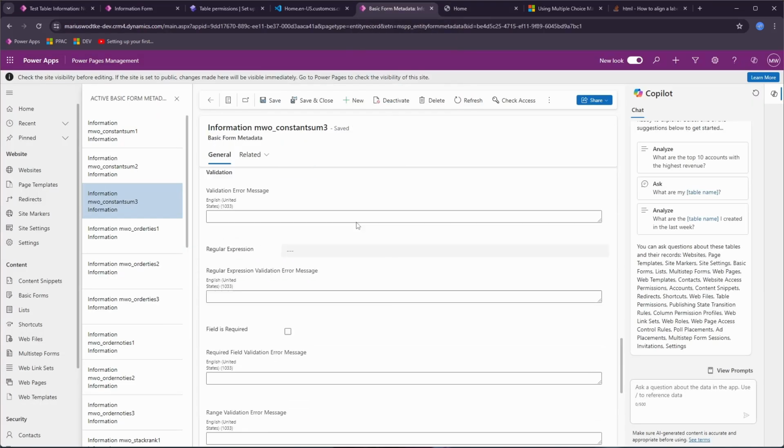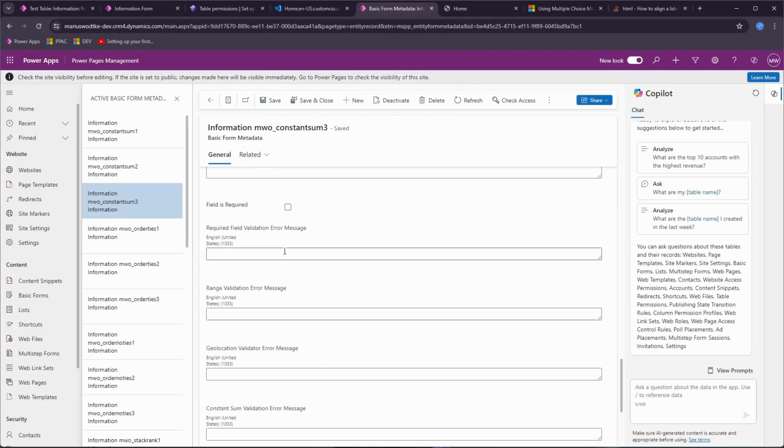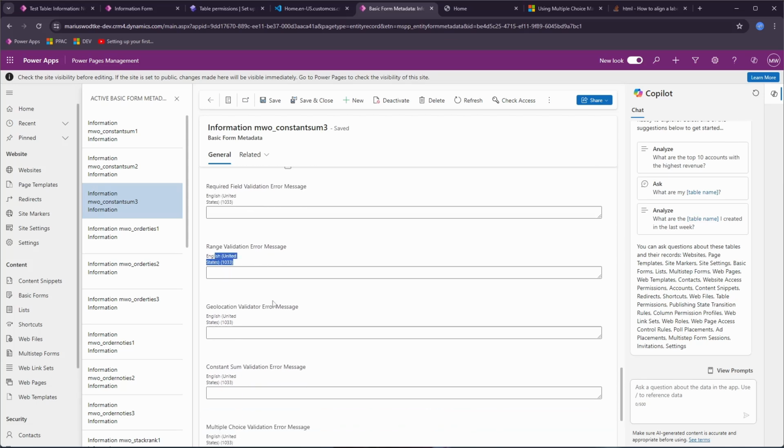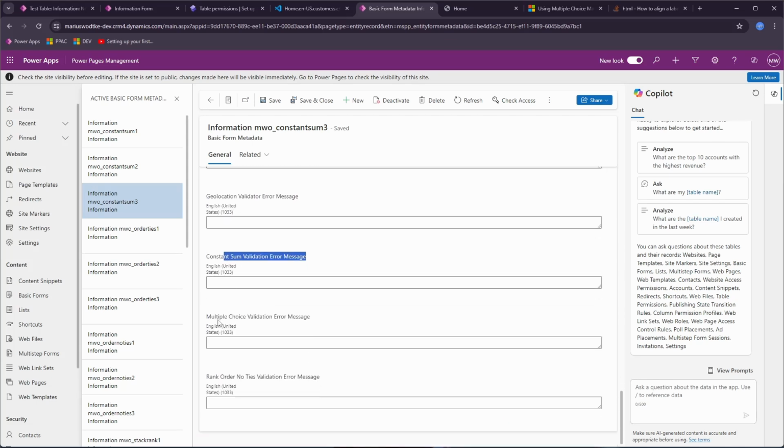But there are more options, especially for the validation. So you've seen here with range, constant sum, and the multiple choice or rank order, error messages, you can set for all of these a custom message so that you don't have to go with the standard messages that the Power Pages give out.